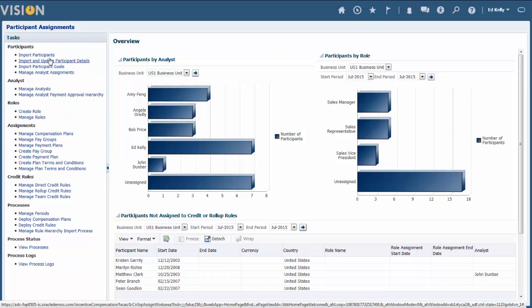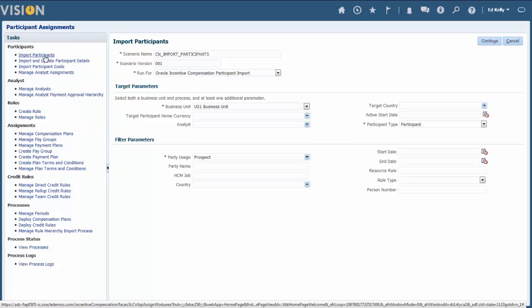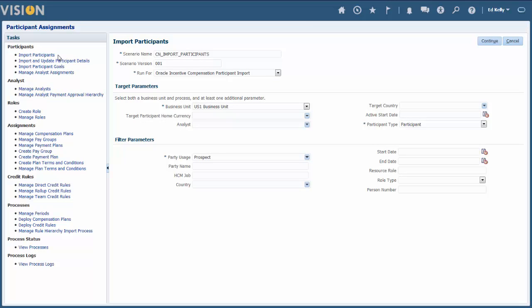On the left navigation pane, the first task listed under participants is import participants. And so what we're doing is we're importing or registering them from TCA and recognizing them within incentive compensation. So I click on import participants and I'm brought to an import screen. For those of you that are following in the lab, we are on step number 7.